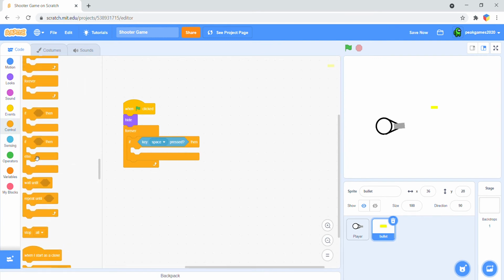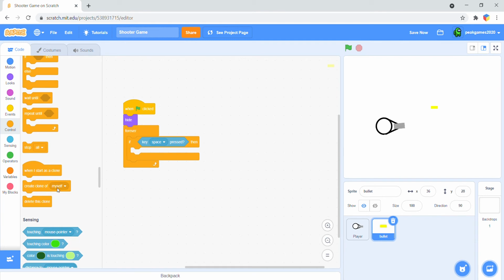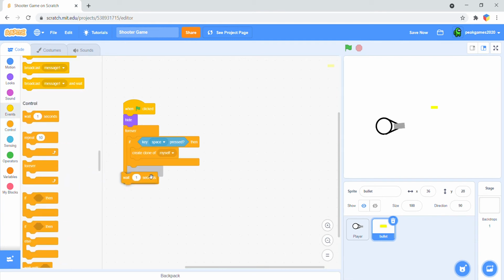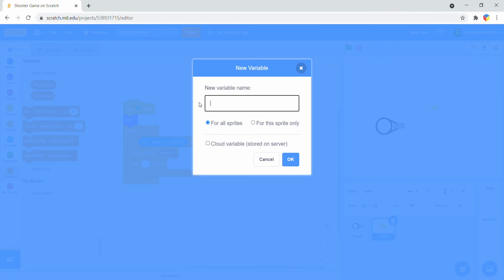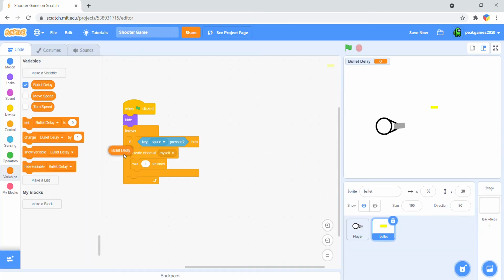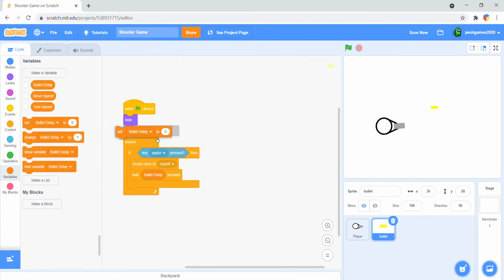Now we want to go to control and get a create clone of myself. And let's say wait, go to variables, create a new variable. Let's call it bullet delay. Now let me make the bullet big like that, and then let's make it for all sprites. Now we want to put bullet delay in this thing and also hide the variable. We want to set bullet delay to 0.3. Now that's gonna be good.